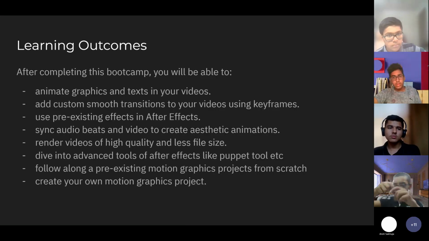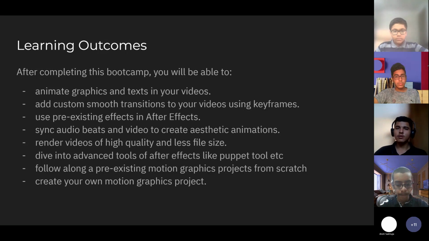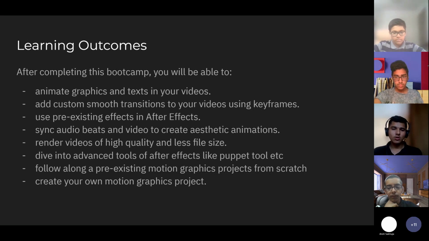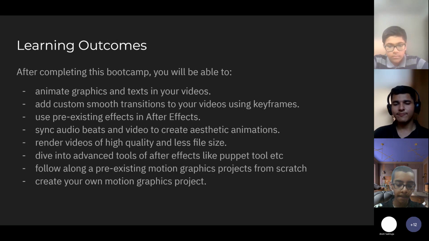So your learning outcomes after this boot camp will be that you'll be able to animate your graphics and text in your video. You can add smooth transitions to your video using keyframes. That is a concept in motion graphics or in video editing in general. You can use pre-existing effects in After Effects. There's an effect panel, and there are a lot of things that you could use from there. Then you can sync your audio beats and video to create aesthetic animations, because audio is one of the major things, as the name of the session suggests, in a particular video. Then you'll be able to render your video in high quality and less file size.